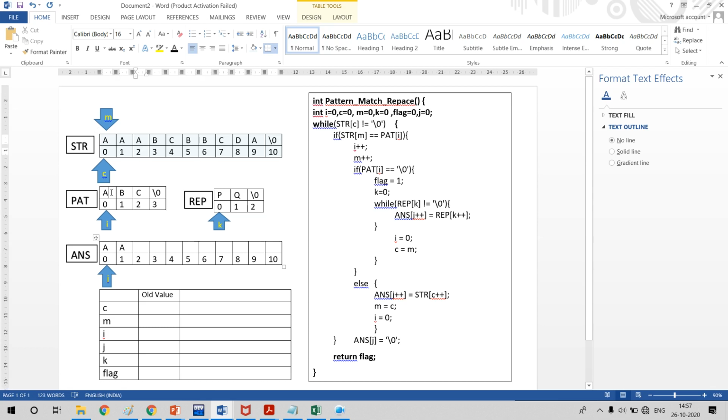A and A are compared. A and A are the same. Go to the next character. B of this one, B of this one. If same, go to the next character. C of this, C of this. If same, go to the next character. Proceed till you reach the end of string character in both string and pattern. ABC is encountered. The beginning and end mark is also ABC. So the pattern is found. Instead of copying ABC, copy PQ. PQ. Okay. The next character.